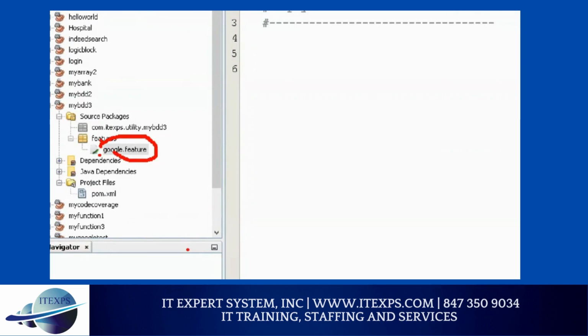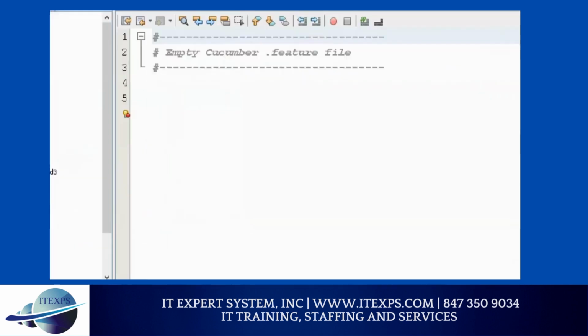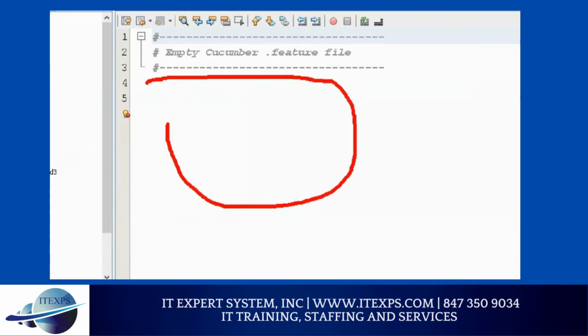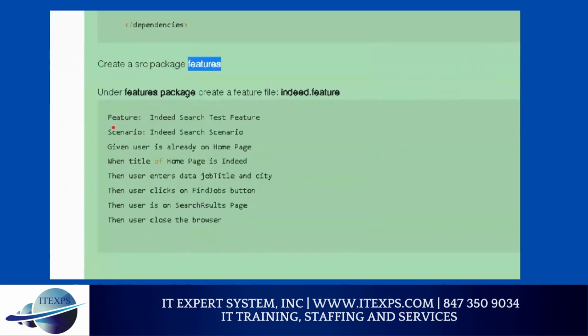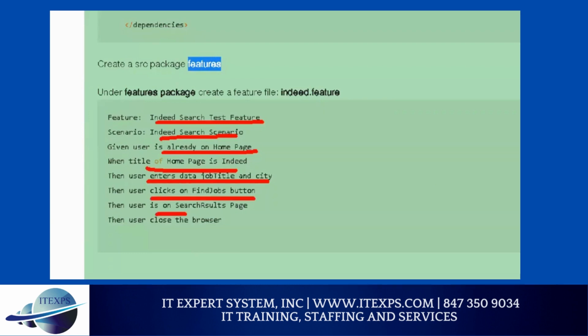So far, so good. Now, this is a special type of file. It will convert colors and all. When you write it, it will give a little bit of hints also. So good news, I have this feature file written. Indeed search. We all know Indeed search, right? So scenario, Indeed search scenario. Given user is already on home page. When title of home page is Indeed, user enters data to job title and city. User clicks find jobs. User sees search result. So all those things the user is going to do. Make sense? So right now I'm going to copy this as is.